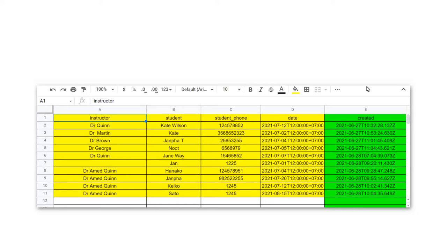In this case, we can open Google Sheet and have a look. You can see that the student was making an appointment to see Dr. Quinn, Dr. Ahmed Quinn, and the student name you can see here is Sato, and the telephone number is there, and the date for the appointment, the 15th of August, and created today. Actually, this is the 28th of June.